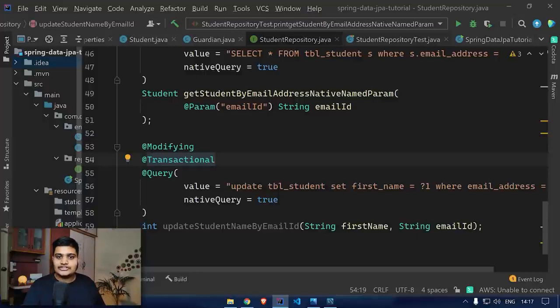This is the transactional annotation that we are using over here, that you can use at your service layer wherever you want to create a transaction. You can create a transaction at the method level and at the class level as well. Now let's go ahead and test this particular thing.